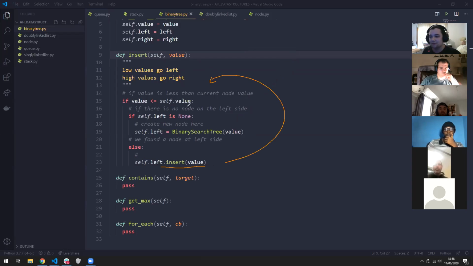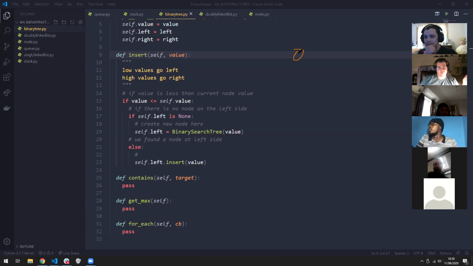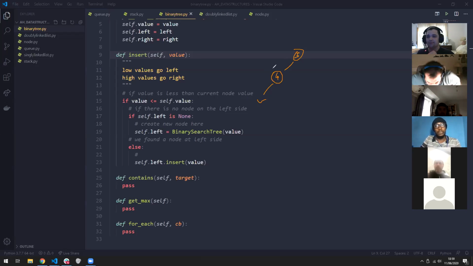Did that make sense? Yeah. So the self, which is the object in our drawing example, was 5 the first time, 4 the second time, and so on, until it finds the way to put the new node with the number in. Is that correct? Yes. Oh, got it. Yeah, we keep changing until it finds a place.